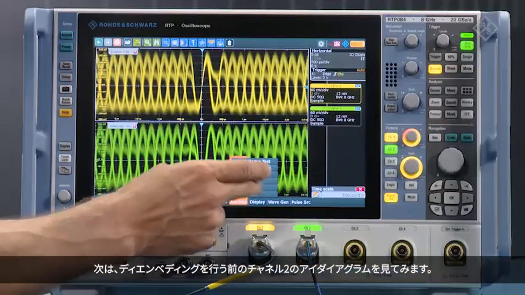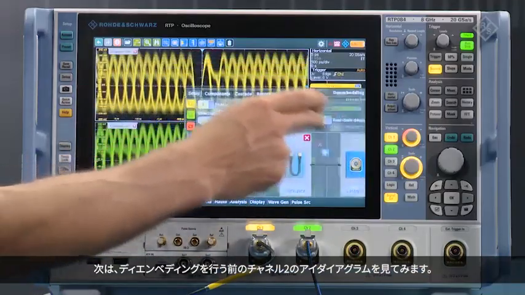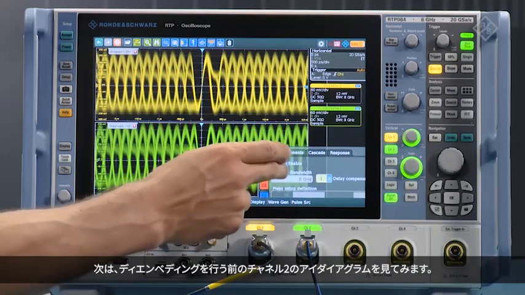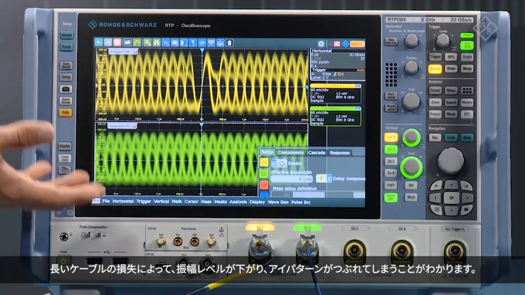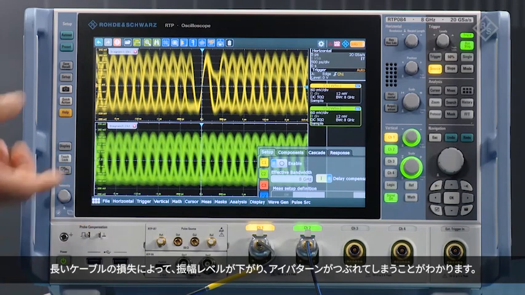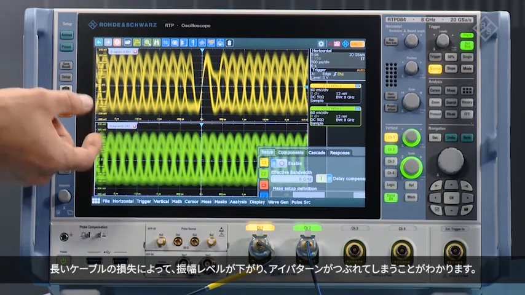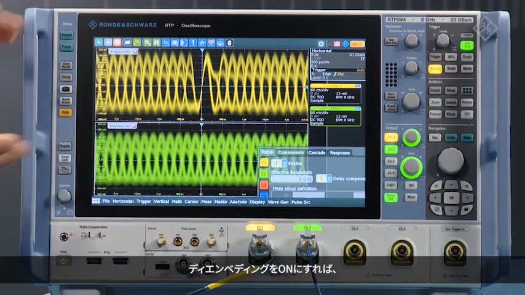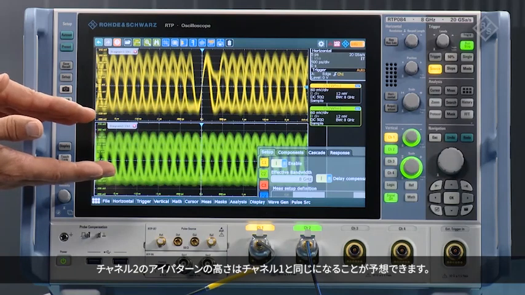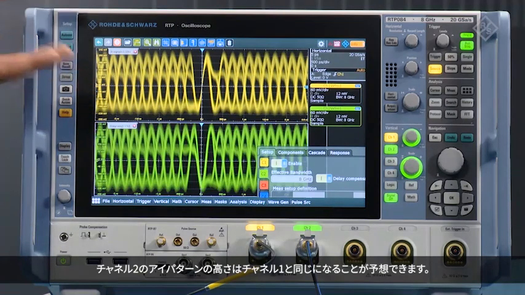If we look at the eye diagram for channel 2 before de-embedding, we can see the attenuation of this long cable results in a lower amplitude, specifically lower eye height. If I turn this back on, I expect channel 2 eye height to match channel 1, and indeed in this case it does.